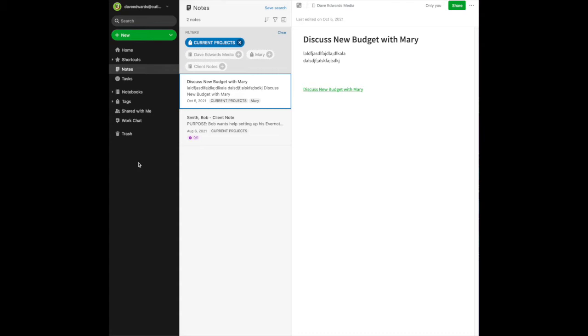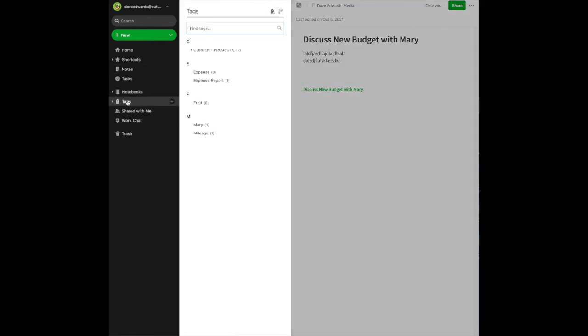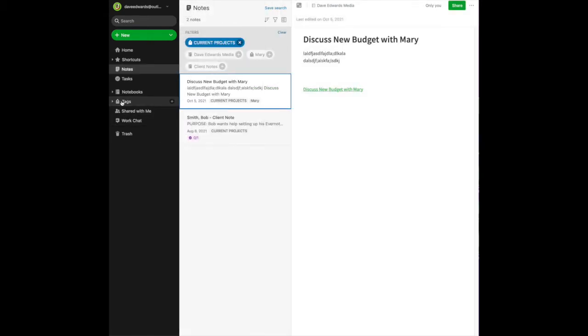So here is the web-based system, and if you notice here in the left column, you have the home screen, which we've talked about before, shortcuts, notes, tasks, notebooks, and here we are with tags. Now, as you can see, there's nothing here, but if I click on it, you're going to see a list of tags that I've kind of set up already, just so we have something to talk about today.